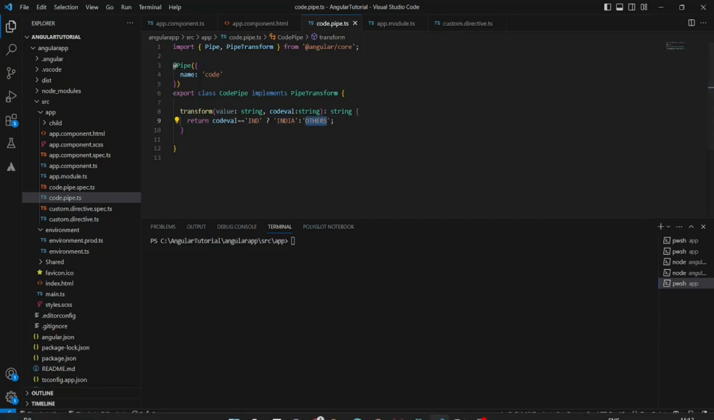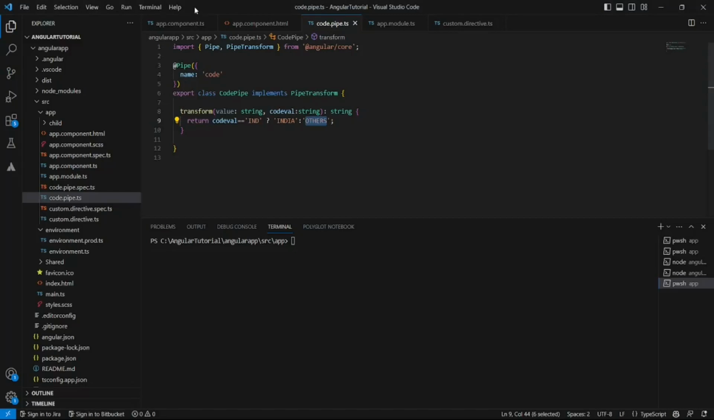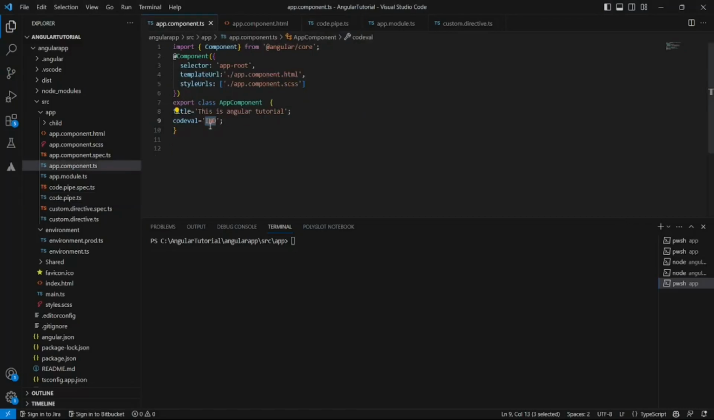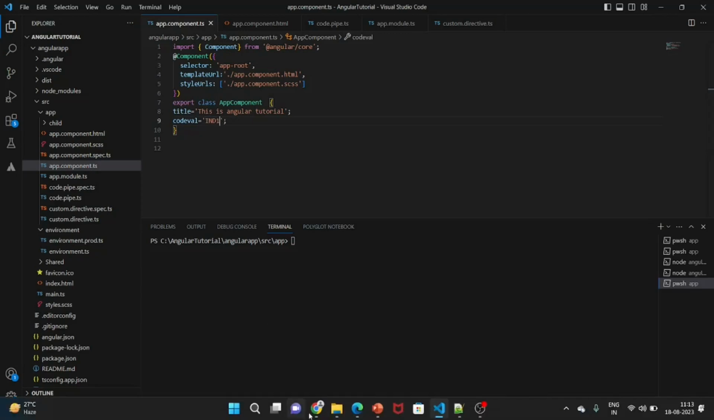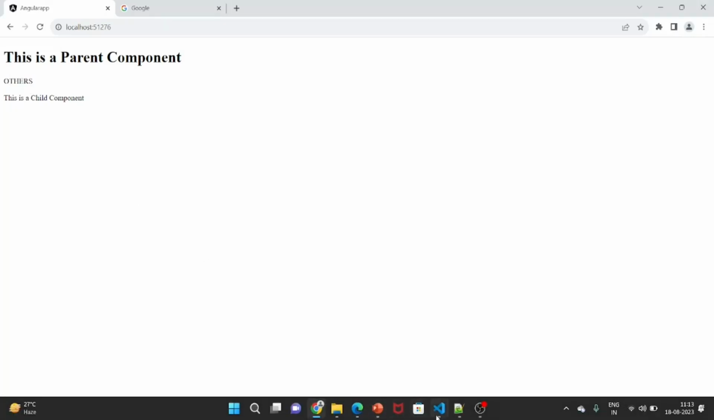Okay. So now I will go to the browser. See, here you can see India. That is because the property value is set to IND. So now I will change the value to IND1. Okay. So now I will go to the browser. It will show others. See. Okay. So this is an example for custom pipe in Angular.